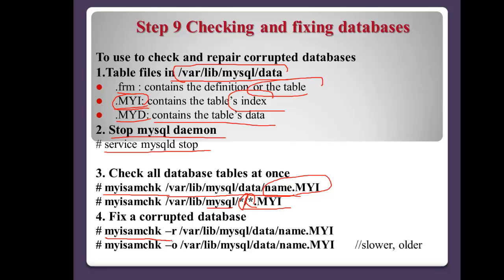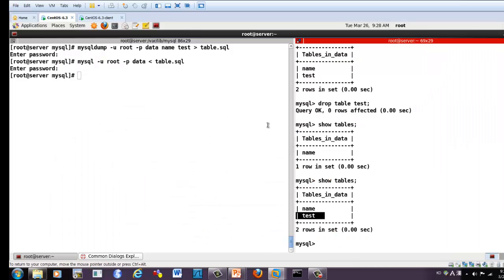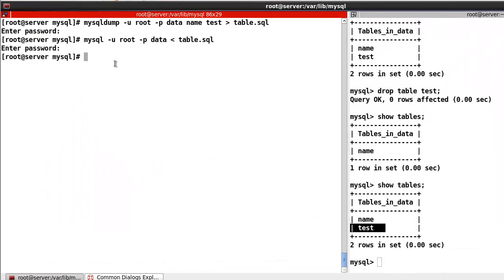And after we check and find some corrupted database, we can use this command, myisamchk --recover /var/lib/mysql/data/name.MYI, or we can use -o. So -o is slower and older than -r. According to your situation, you can select -r or -o like this. Okay, let's check this one.